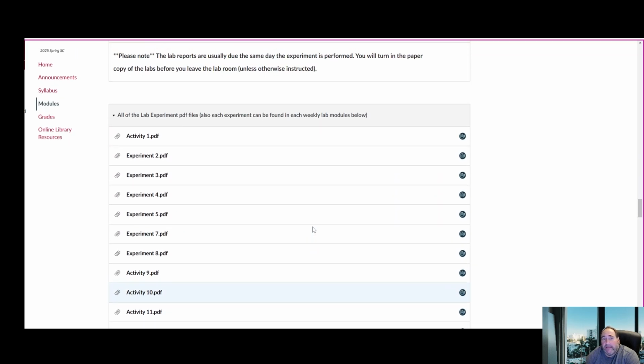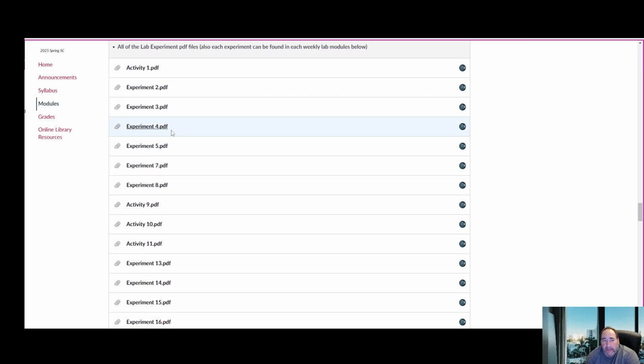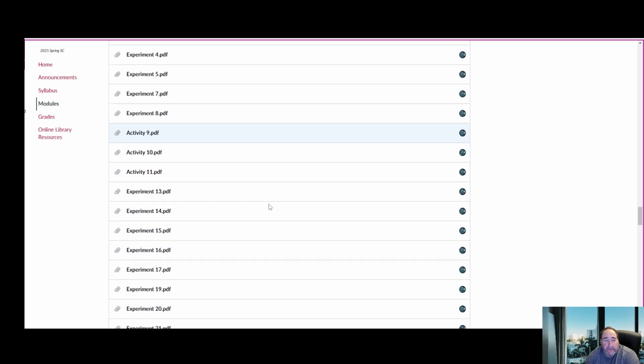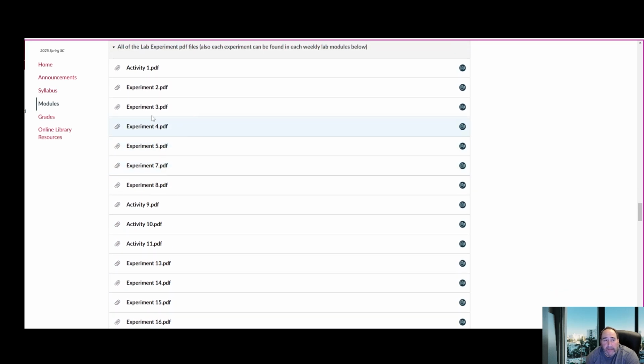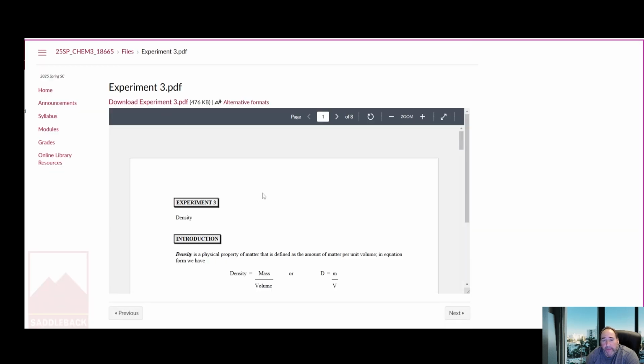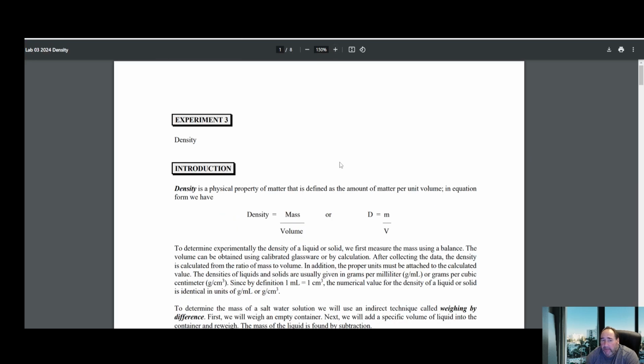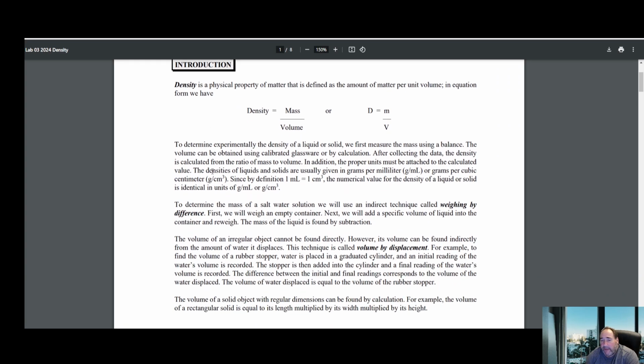Now, where can you find the experiments? Well, again, you do need to have them printed. They do need to be printed out on paper and brought to lab with you, the entire experiment. This module has all the PDF files for every experiment that we're going to do throughout the semester. So you could click on them and you could download them and open them. And if you do that, for example, it looks something like this. And most experiments will have this sort of format. There's an introduction.